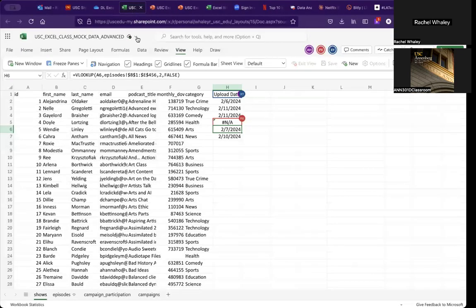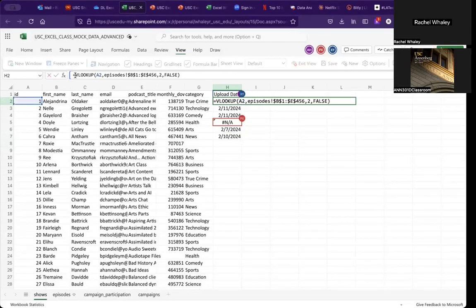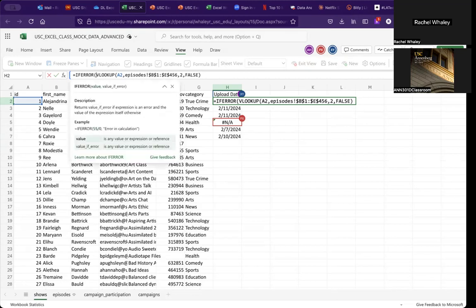Okay, so I'm going to come in here, and once again I'm going to edit from the top. I'm going to wrap my IFERROR formula around this whole thing. So I'm going to type in IFERROR, open parentheses. You'll see it gives me a reminder. My two arguments here are the value, so go check some value or expression or other cell, whatever. Go check that thing.